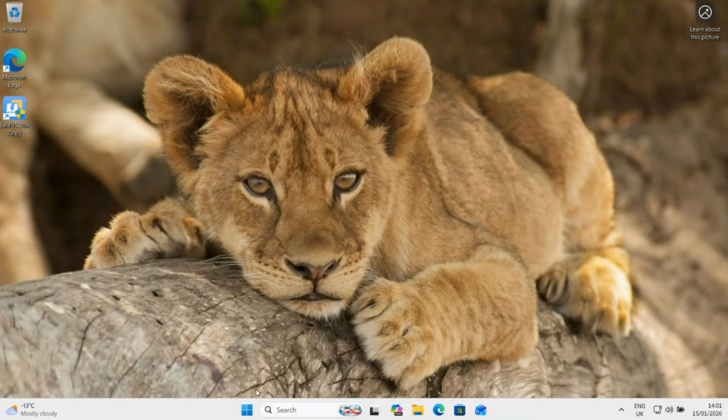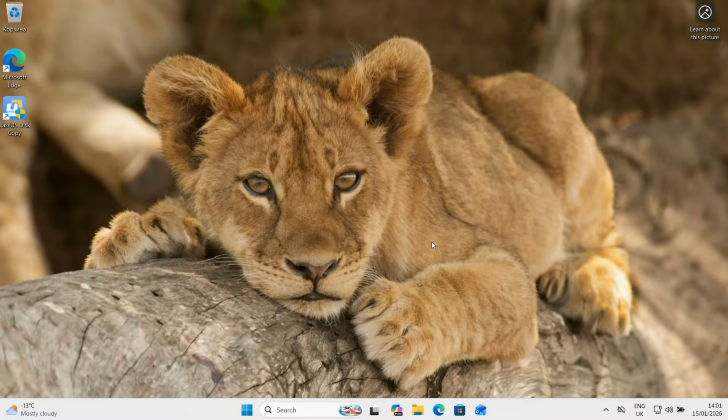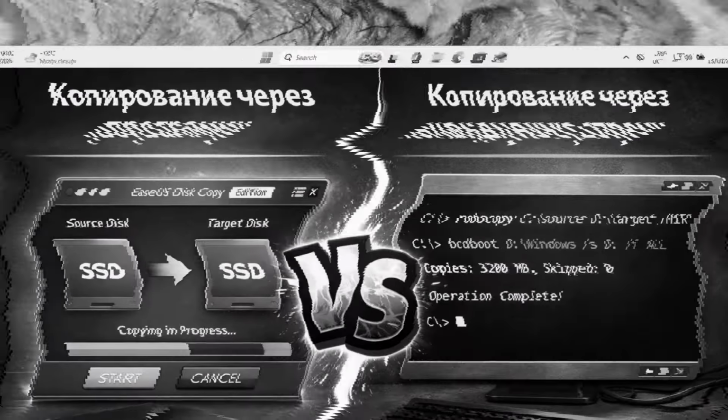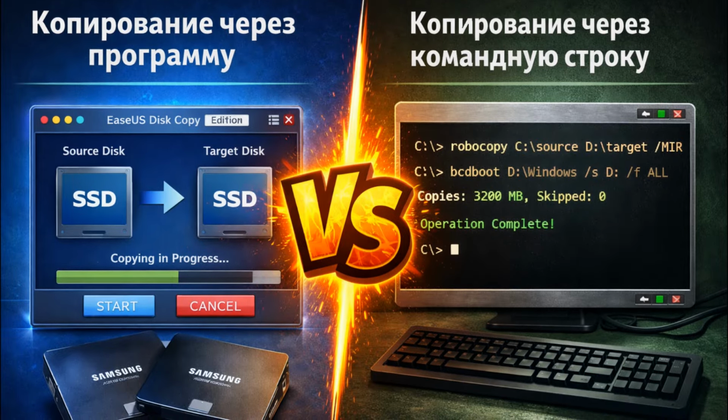As you can see, manually transferring Windows from one disk to another is much more complex and time-consuming than using a dedicated disk cloning program like Disk Copy. So choose the method that works best for you, either software or command line tools.